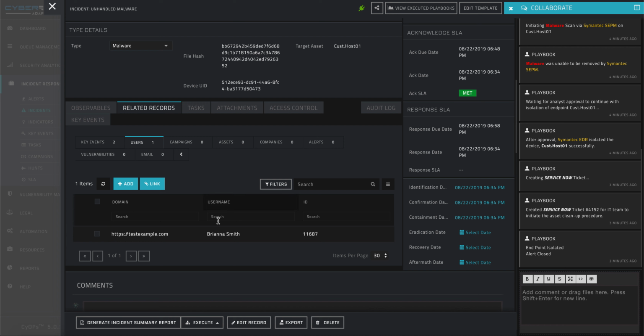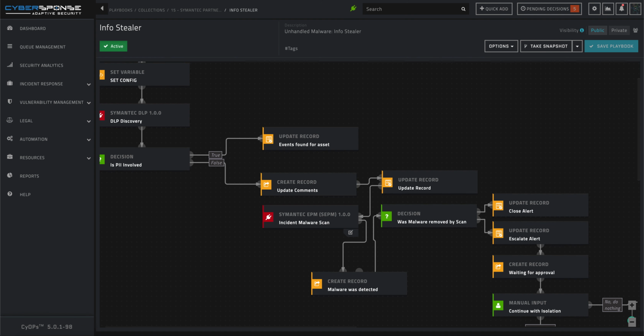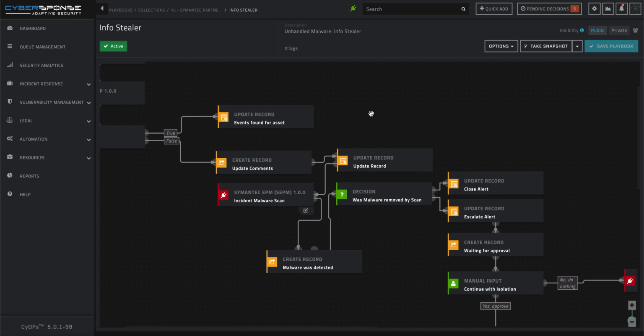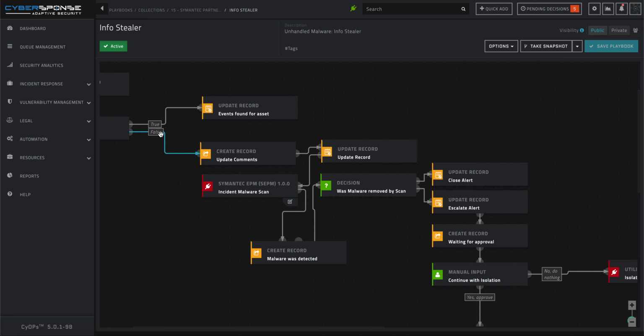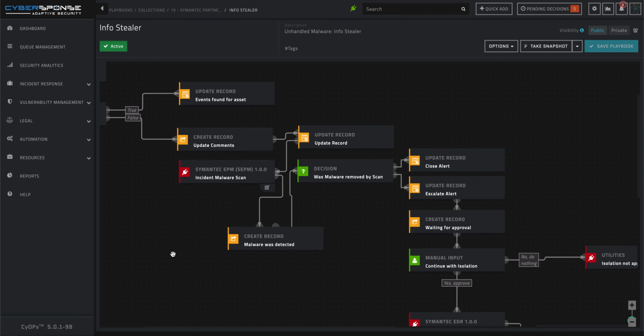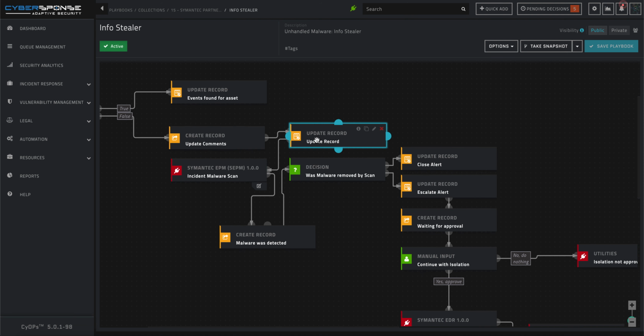This automation allows analysts to focus on the bigger picture when they arise, instead of unnecessarily spending time on simple use cases. Going back into the playbook, if no PII events are found, we can follow the false step and continue with the automated steps of the playbook. The record is also updated at the same time.